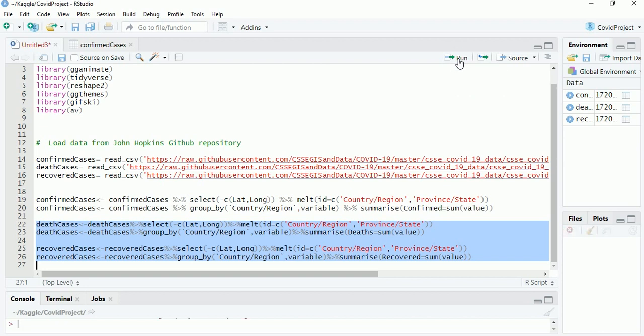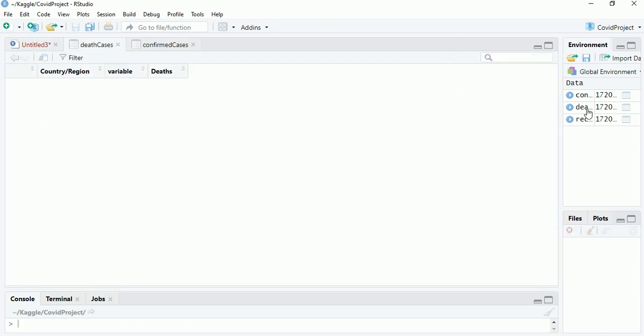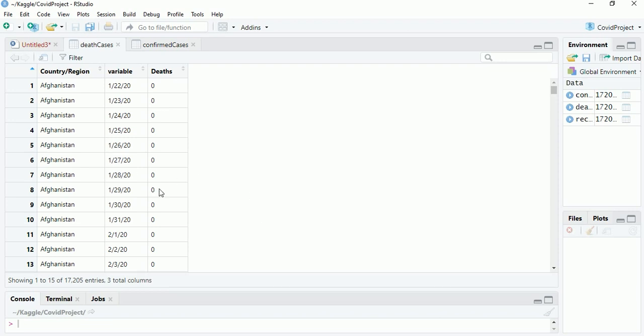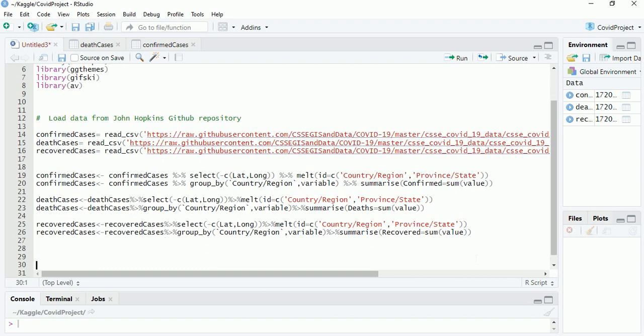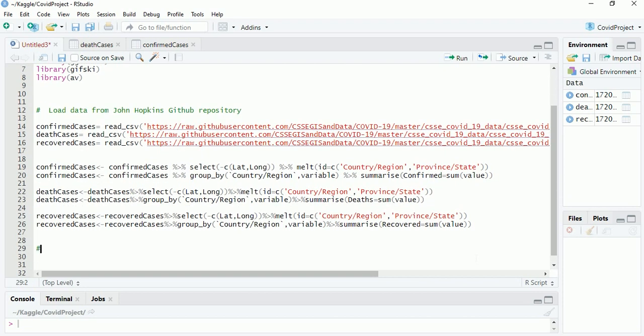So you can have a look at the death data set. This is what it looks like, right? That's great. Okay, and now we will have to rename the columns. So using the colnames function, I'll be calling upon the confirmed cases, assign a list.